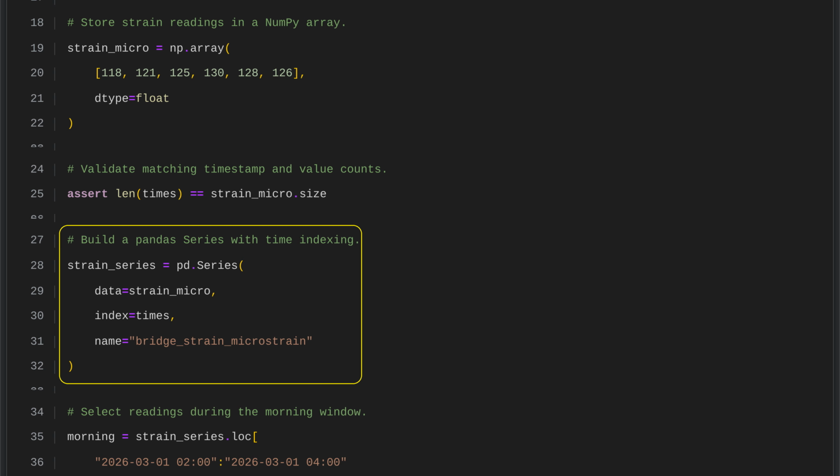We organize the strain readings as a Pandas series indexed by time. The values come from the NumPy array, and the generated timestamps link each reading to its measurement time. The series is given a clear descriptive name to show that it represents bridge strain in microstrain.